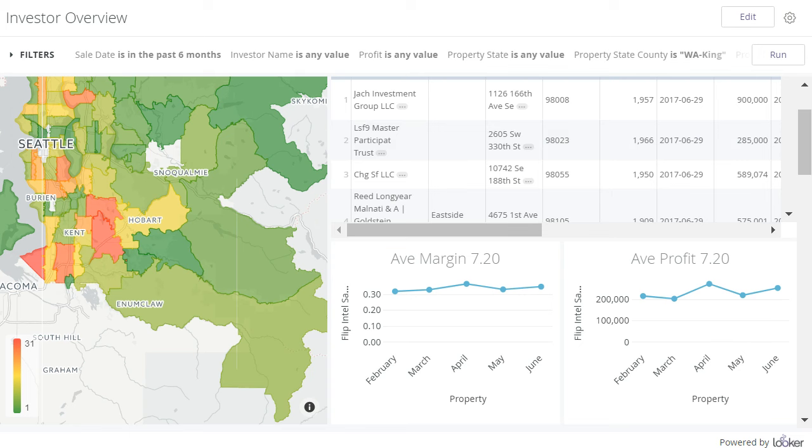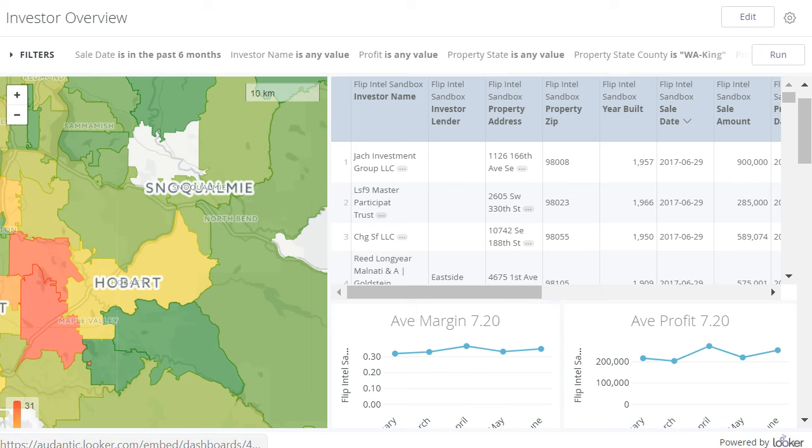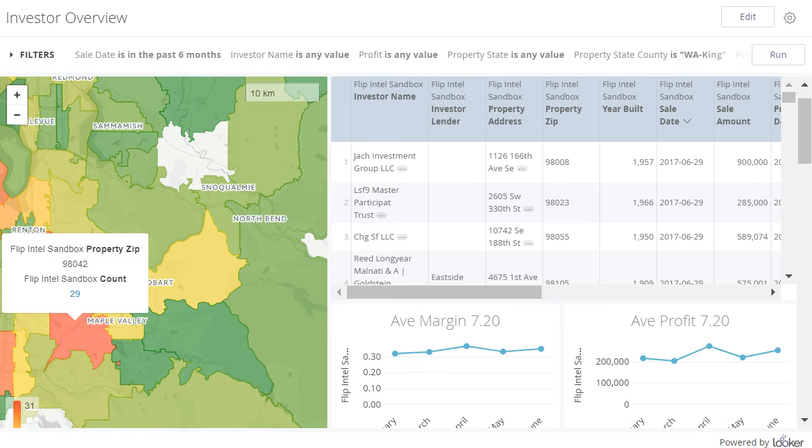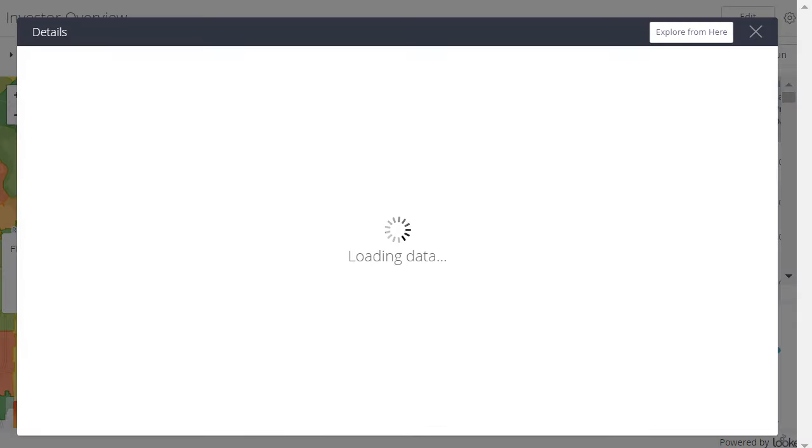It's a little bit better when you zoom in. Let's show you how that works. Let's say that I clicked on that. Let's say I did click on that zip code, and I want to see everything that happened there in 98042. All 29 of those deals there.